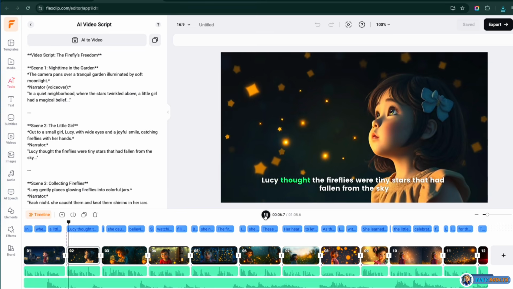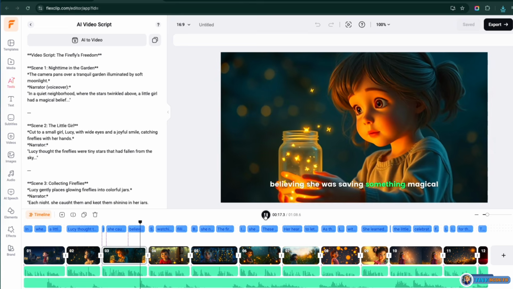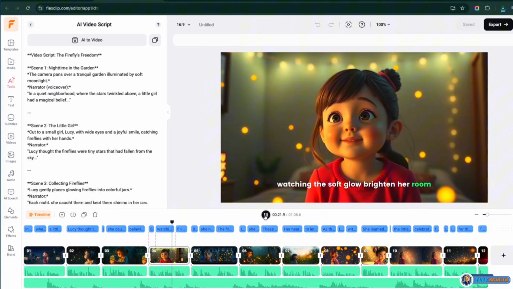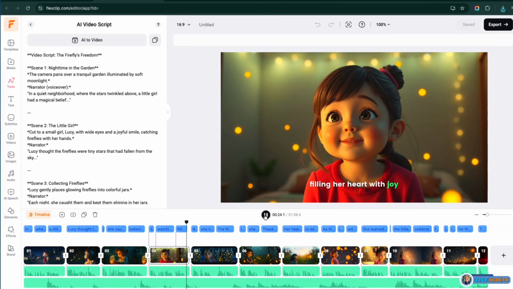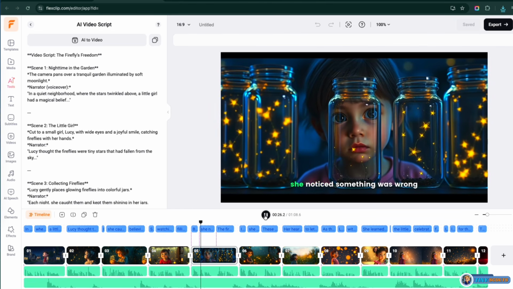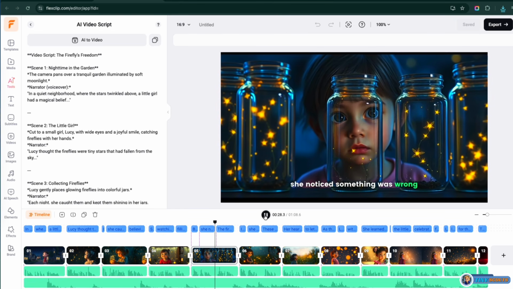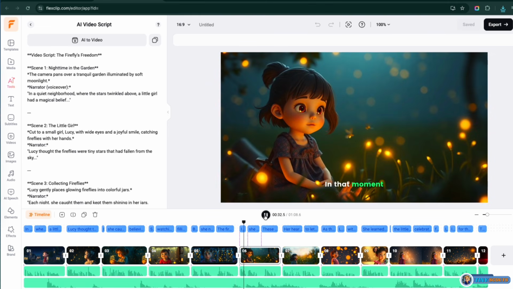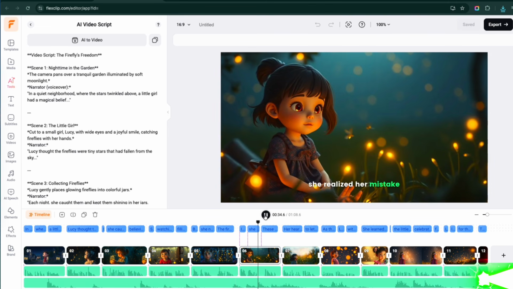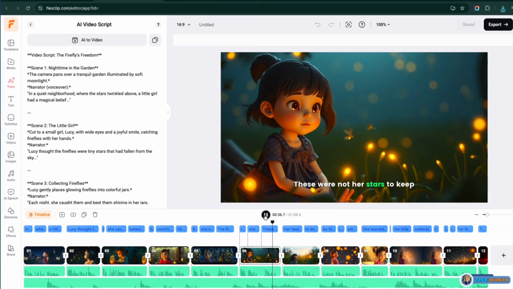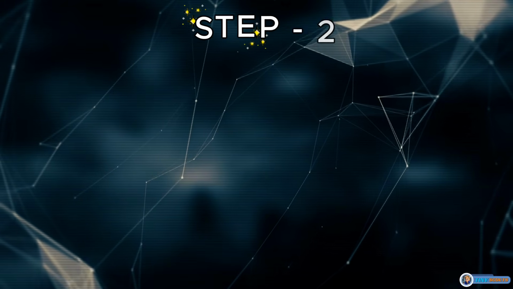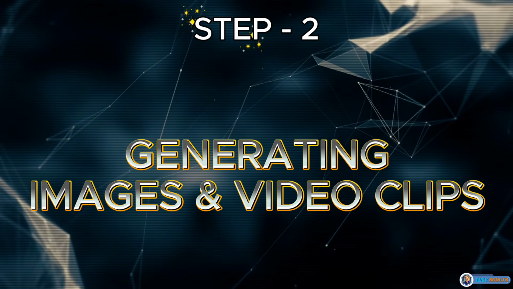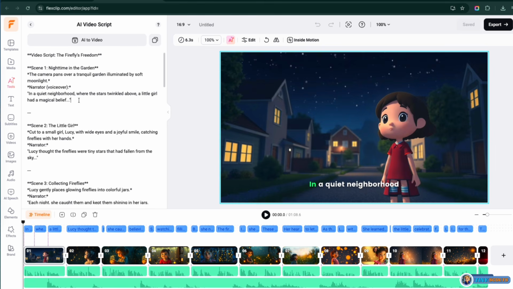However, upon reviewing the visuals, you may notice some inconsistencies. Don't worry, we know how to fix that and create more consistent visuals to bring the story to life. In kids' stories, having strong visuals, consistent characters, and a smooth story flow makes the content much more engaging. So, let's go ahead and improve our visuals to make the story even better. Step 2. Generating images and video clips. Now, let's create consistent characters using our prompts.